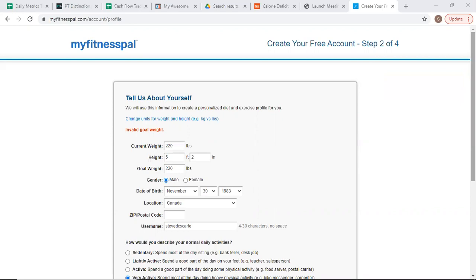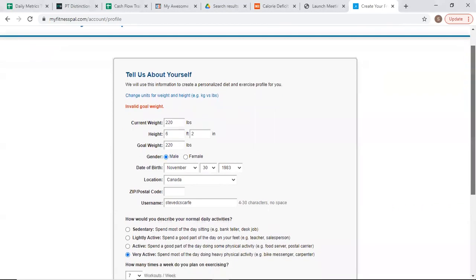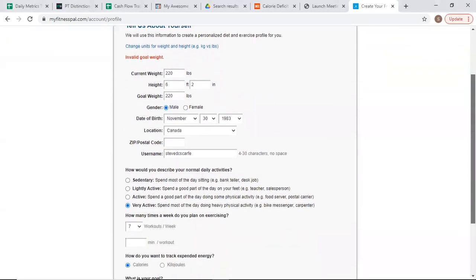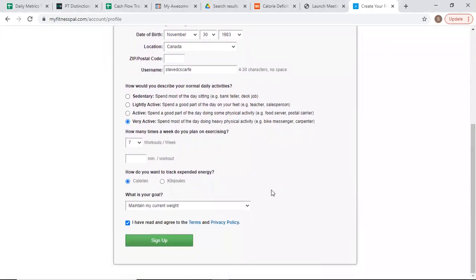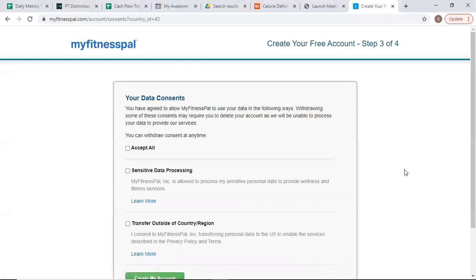So when you first sign up with your email address, it's going to take you to this screen, which is basically just your basic information, okay? Don't be too worried about this stuff because if it's off, honestly, it doesn't matter. This is really because it's going to give you targets, but we're going to set those up today anyways. So you just punch that info in and go to sign up.